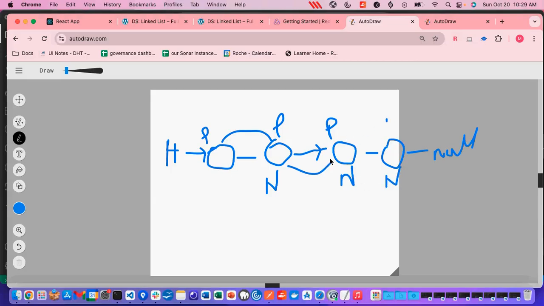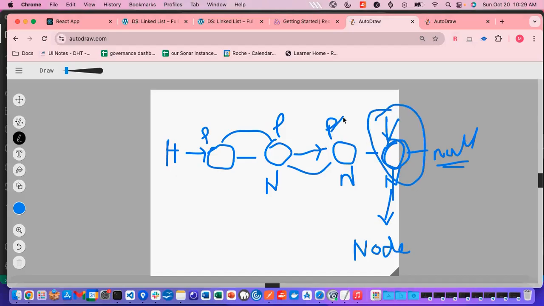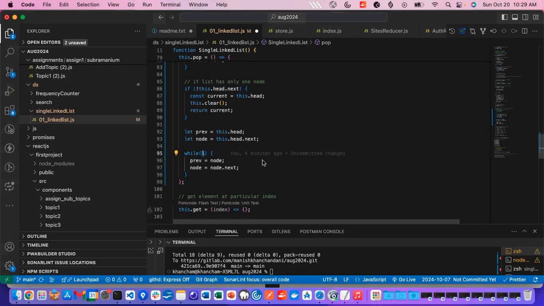Then previous will jump. Till now here we have to go, till this point. We don't have to go more. Previous should not go here. Now what happens when node dot next is null? We will return the node. Return the node means that my last element is returned. But when I return the last element, we have to actually delete this element. So we will point this previous to null. That means this will get deleted.